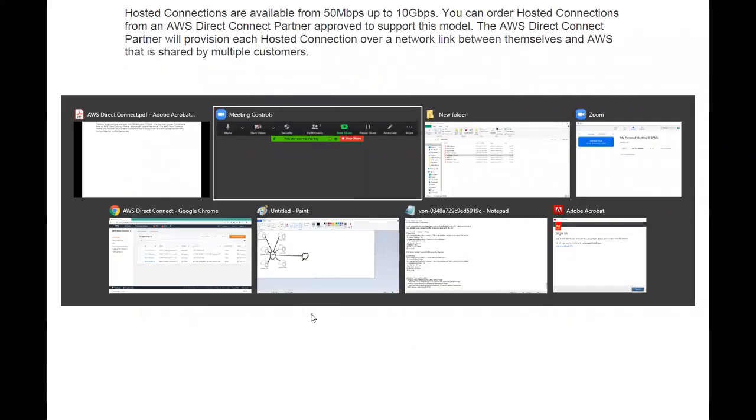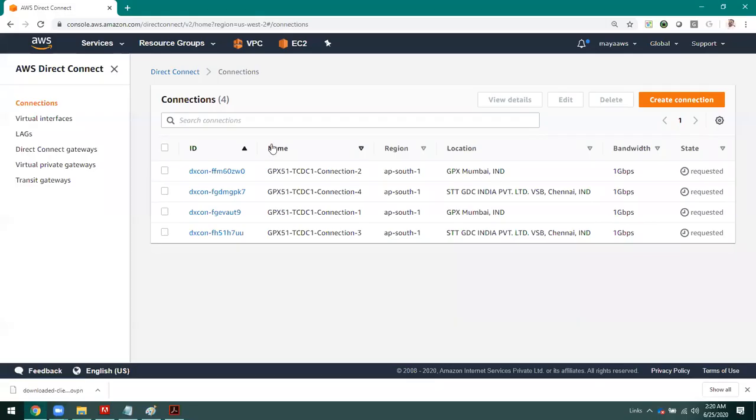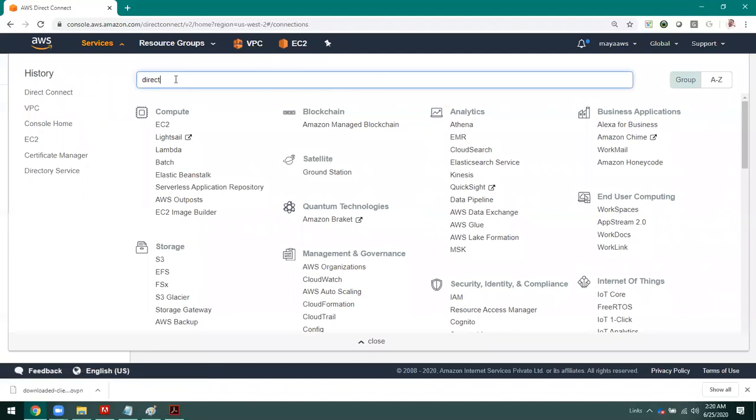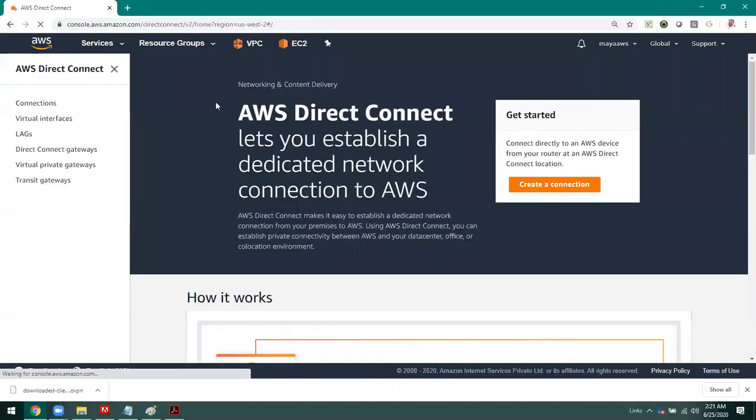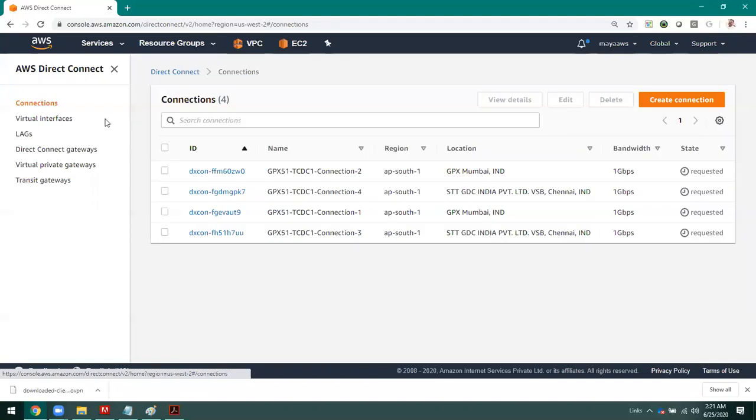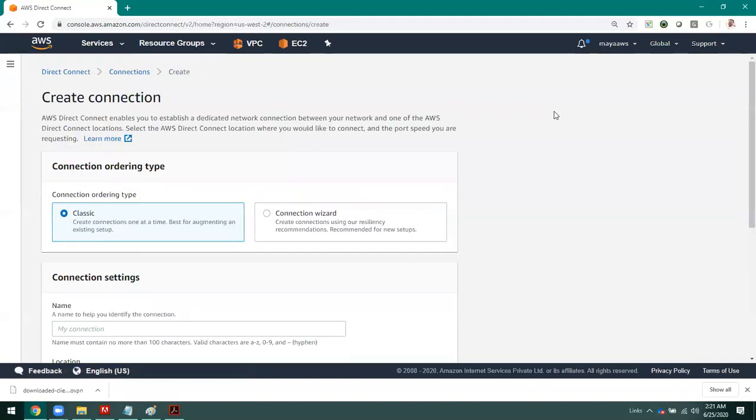Now I'm going to show the practical on how to configure Direct Connect. First of all, you need to get the connectivity from AWS by going to the AWS console. Just go to Services, type Direct Connect, and it will take you to the Direct Connect service. Now you need to create. This has been created for testing. Let's go ahead and create a connection.